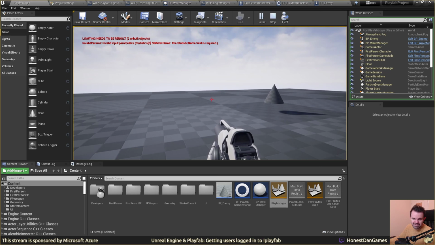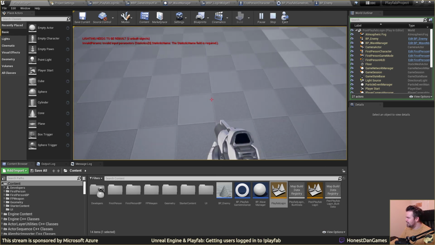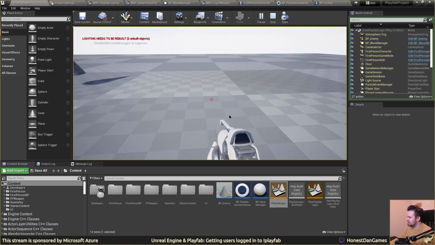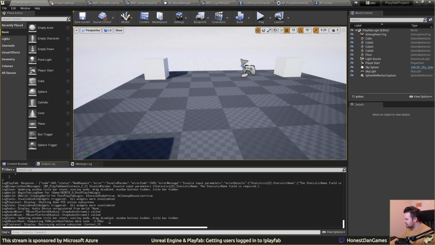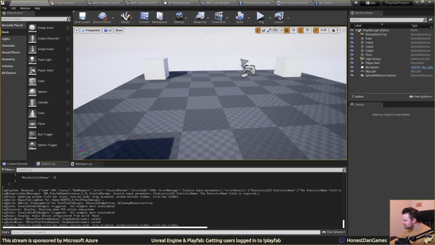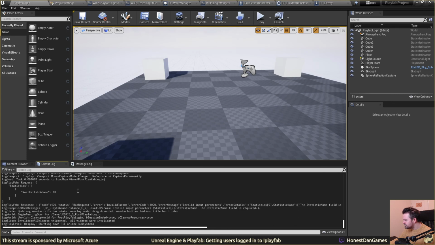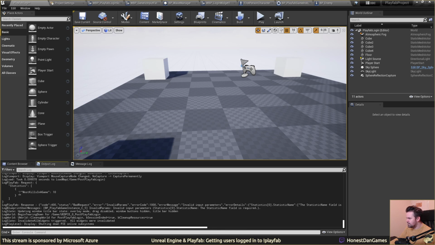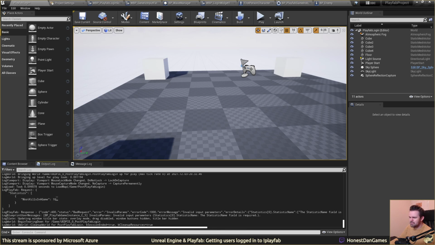Okay, so this is what I saw earlier. It says invalid input parameters, statistics 0, statistic name, and then it says the statistic name. Let's read that out again. Here, the statistic name field is required. So it's making out as if, okay, the request here, it does look like it's sending the request. It's sending this request statistics, most kills in a game, 10. So that does look kind of correct.